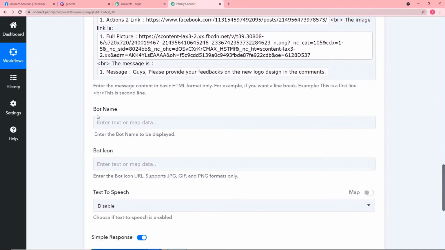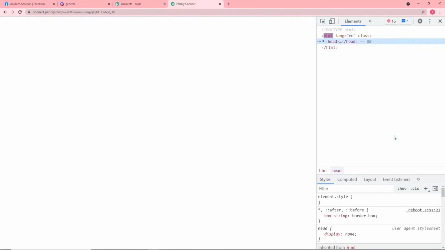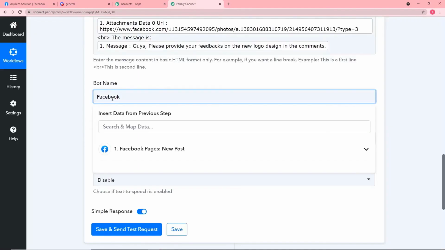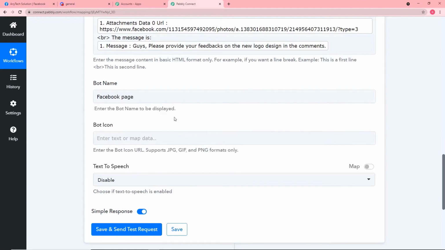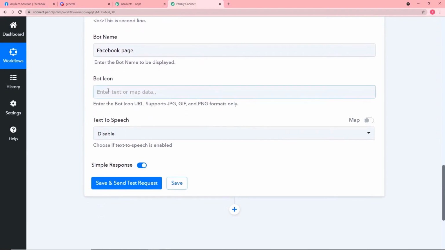After this, you can give the name of your bot who is going to display this message on your Discord channel. So I am giving the name of the bot as Facebook page. You can have the bot icon as a unique icon for your bot. Also, you can paste the URL of the image as you want to have the bot icon.